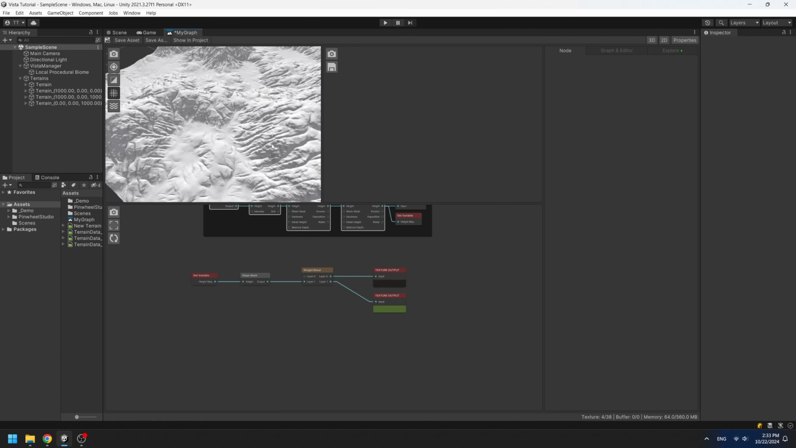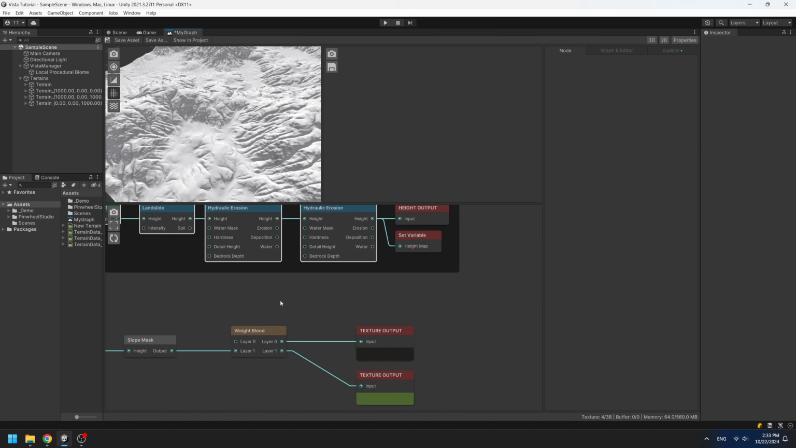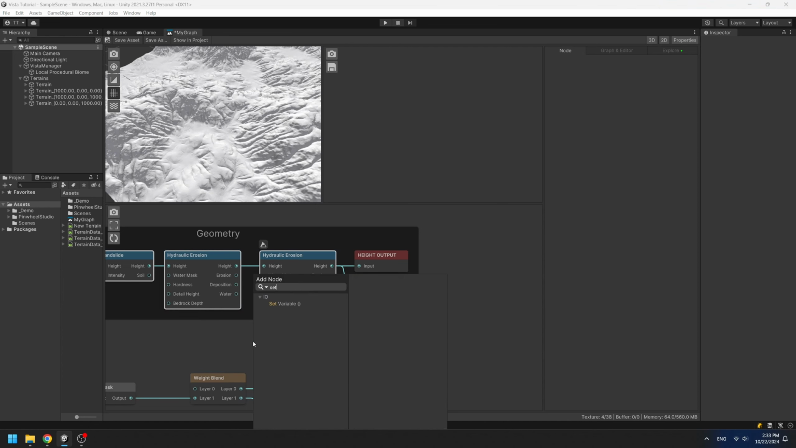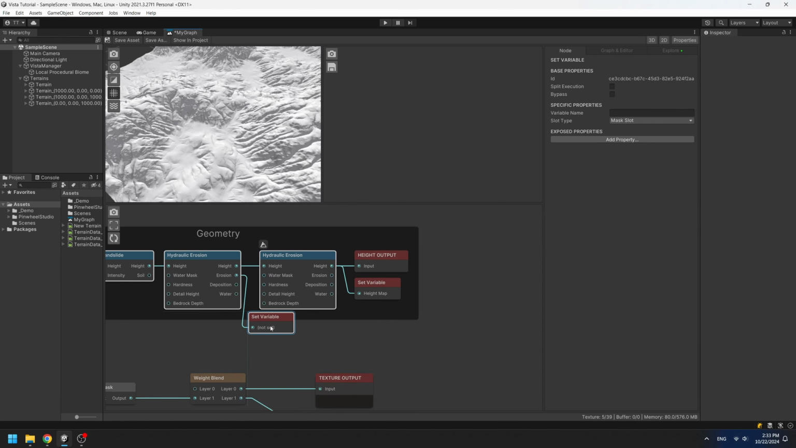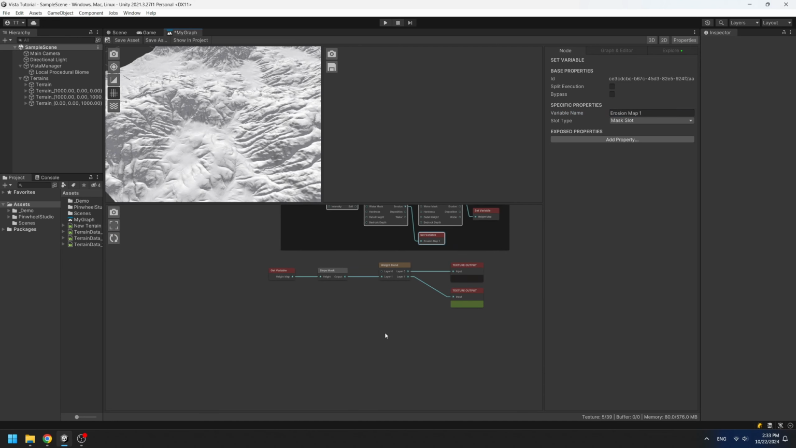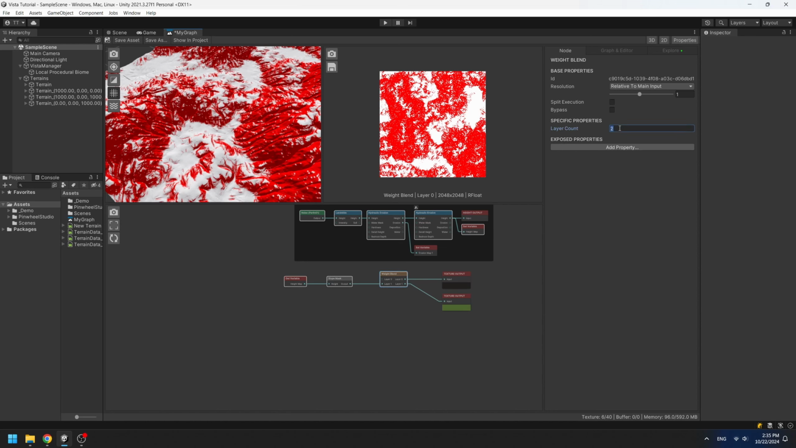Next, we will highlight the eroded part of the terrain by taking the erosion output of the first hydraulic erosion node and register a variable for it. Select the weight blend node to add another slot. Set layer count to 3.